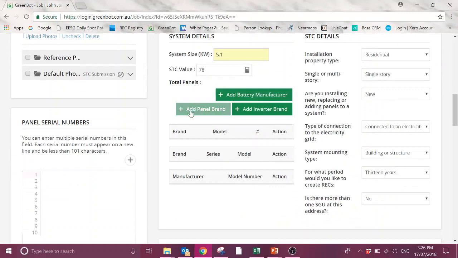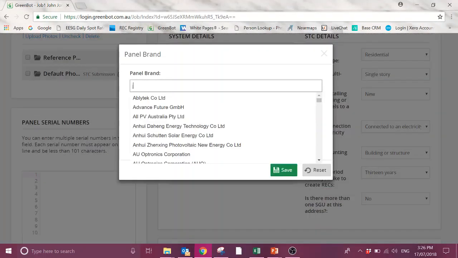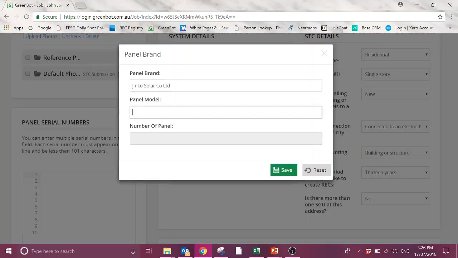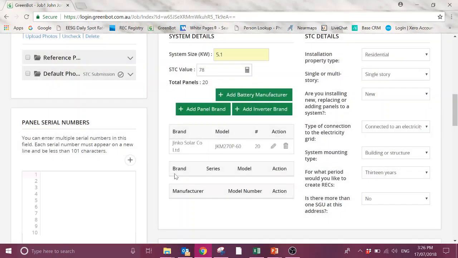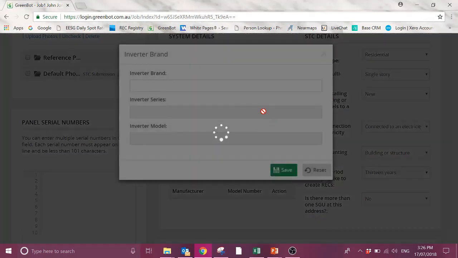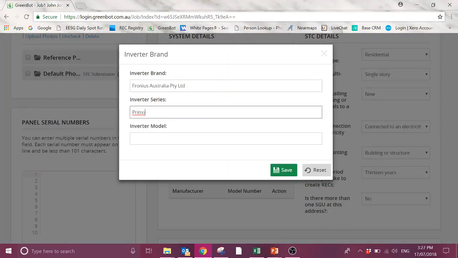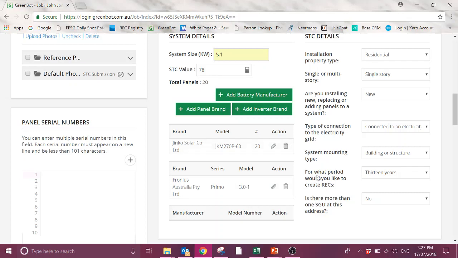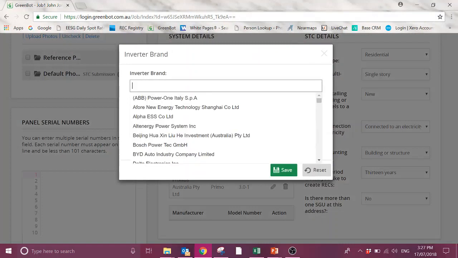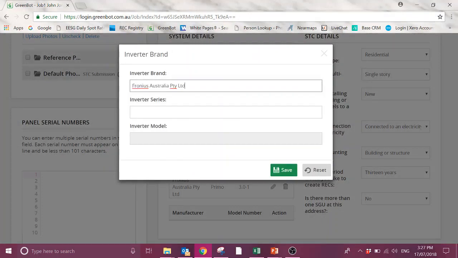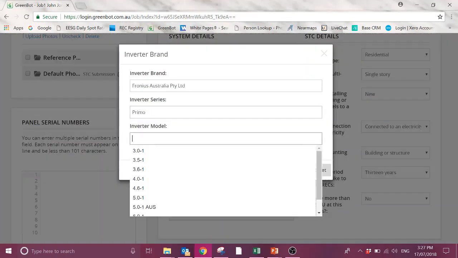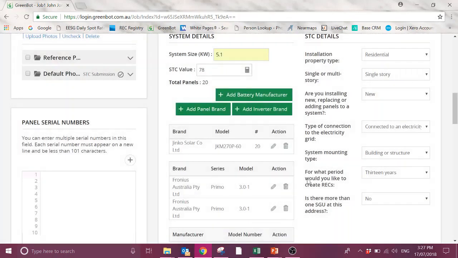Now, for adding your panels, it's quite easy. You just start typing the brand, panel model, what do we say, 270 watt and 20 panels. Save that and you'll see it's been added to your list. Same thing for the inverter. Let's just say we've done a Fronius, the series is Primo, and just select save. If you've done a 100 kilowatt installation and there are more than one inverters that you've used, you'll just have to add the same inverter 3 times and you'll see it's been added to your list.